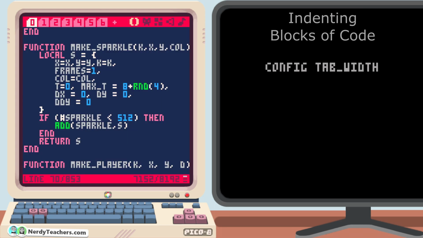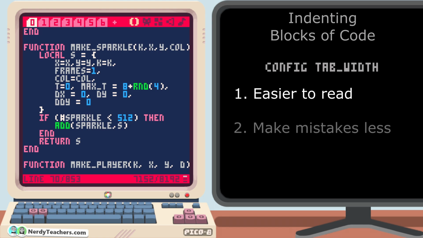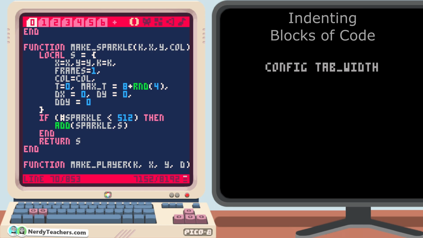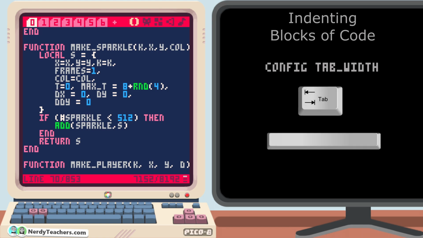As you can see, this increased the distance that blocks of code are separated from each other, making them easier to tell apart and therefore easier to read. It also helps you make mistakes less and find mistakes easier, but we'll get into that later. Now, it's important to note that some programmers use the spacebar to indent code instead of the tab key, but I highly recommend you get in the habit of using the tab key right away.